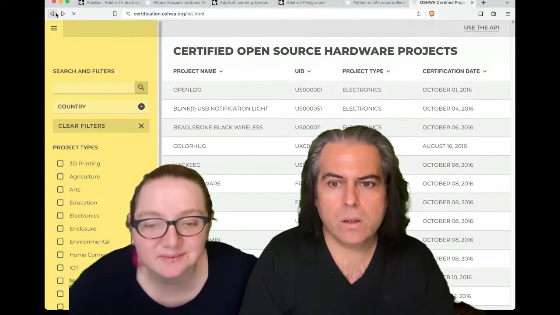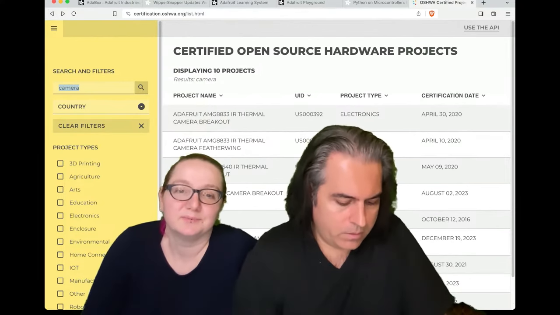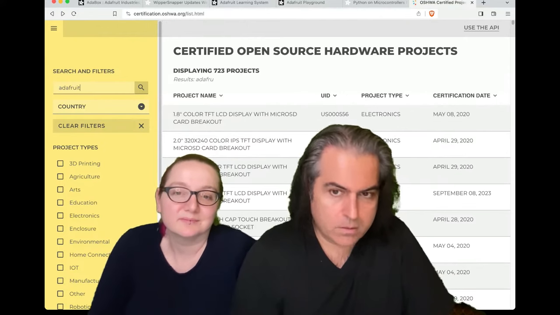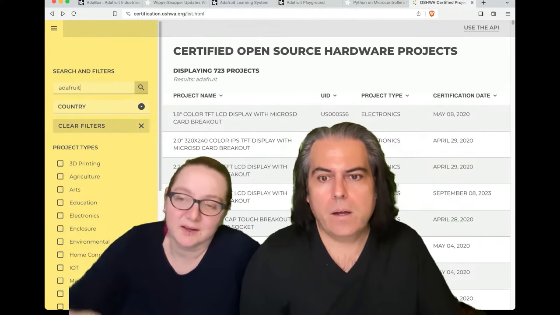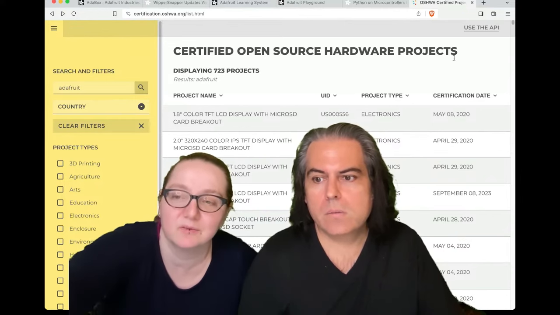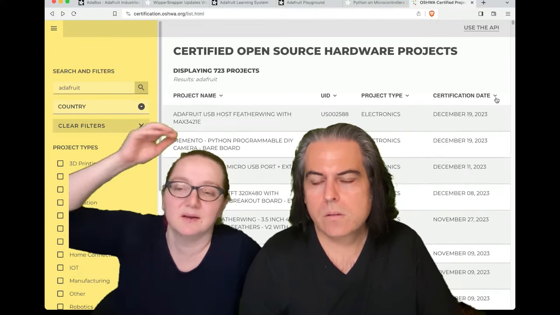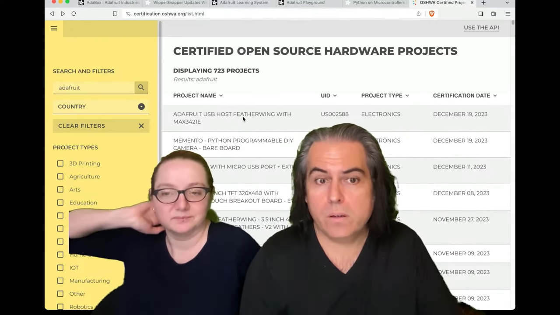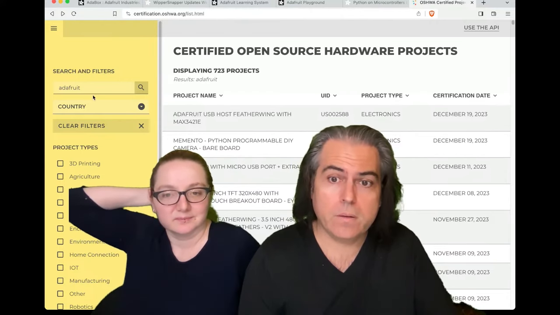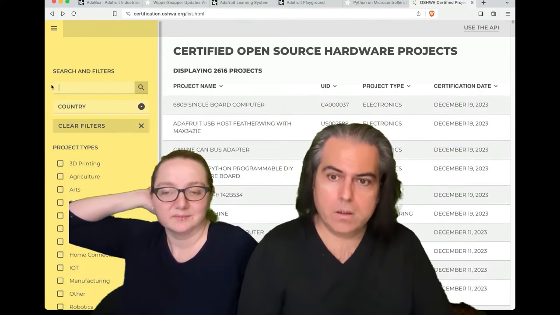Right now I'm going to type Adafruit. I think we are up to 723 projects. Can you click on certification date to sort? Yeah, because then we sort by the latest date again. So the latest boards are in, the host Featherwing. We're keeping up with our latest designs too. So 723, and if you look at the total number, it's 2,616.